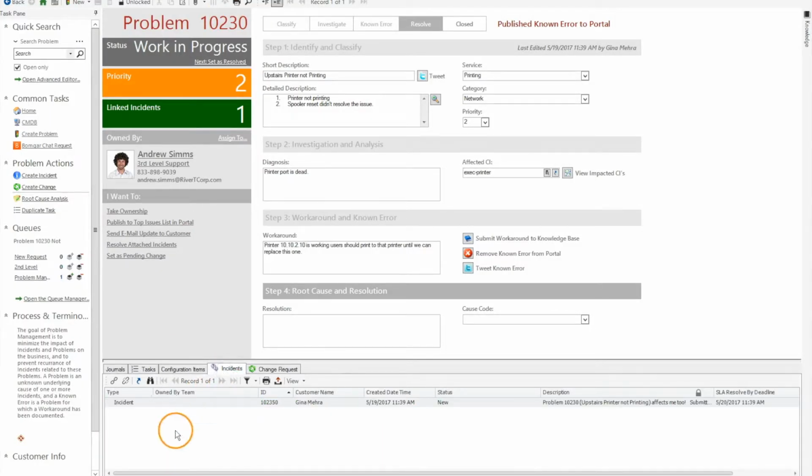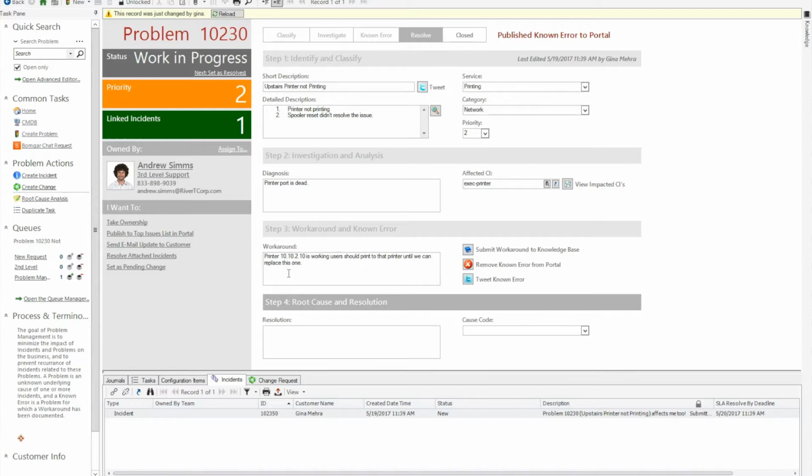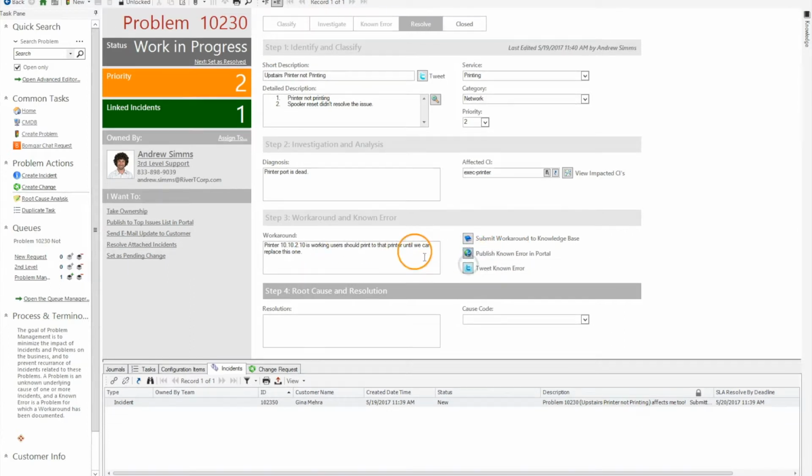So when I come back into the technician client, I'll see that I have an incident attached to my problem record. And this is from that affects me too section on the portal. The great thing about this is it helps me manage these tickets all from this problem record. So I can send an email and update my customers, type out my message here in the prompt window, and then when I actually click OK, the message will send out to all of the customers with attached tickets. If I wanted to remove that from the portal, it's as simple as hitting remove known error from portal, and now that's no longer available.